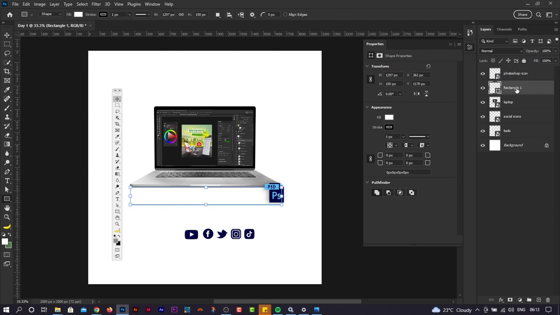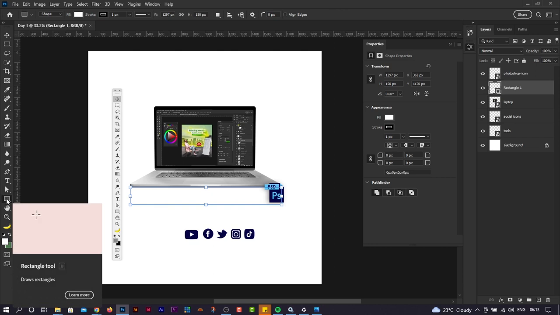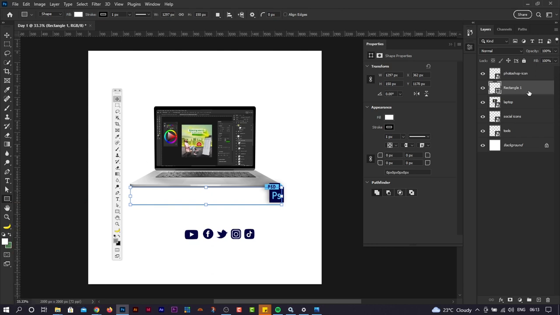So we have a rectangle, one layer created for that particular shape we have drawn. Okay, so how do we change the color? Now we still have a shape selected. Our shape is selected here, and notice we have the layer active here as well.